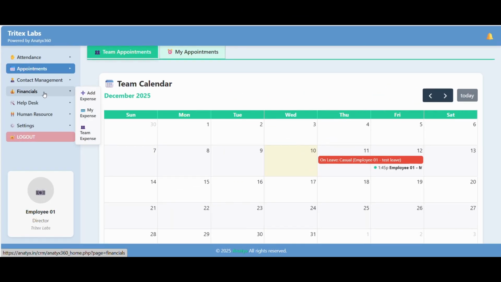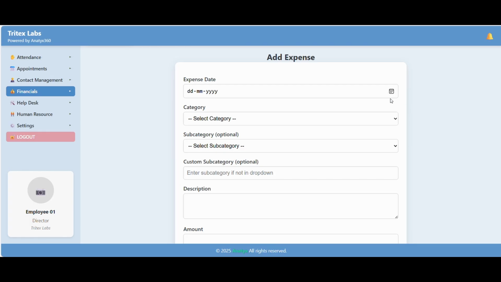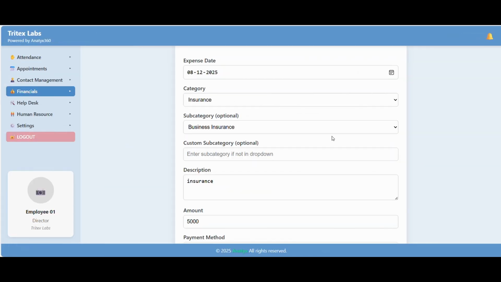Now let us look into financials. Under financials, we have got three options: add expense, my expense, and team expense. So let us click on add expense. Under add expense, let us fill in this form. So this is the information that I have updated.